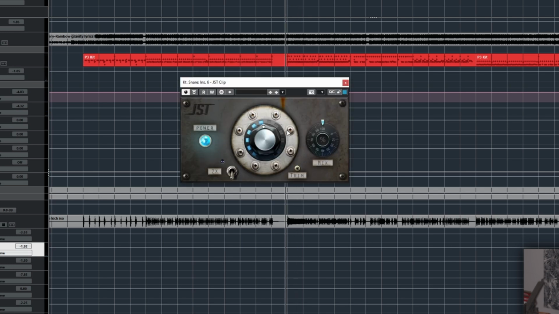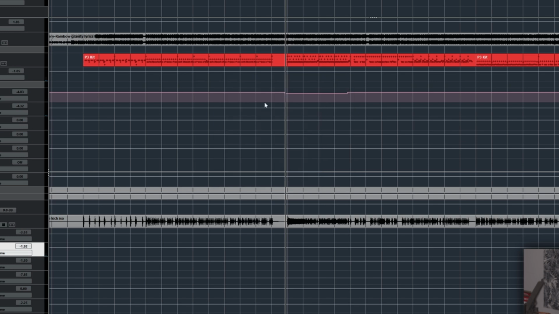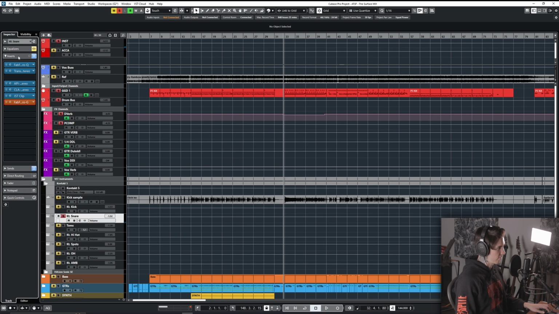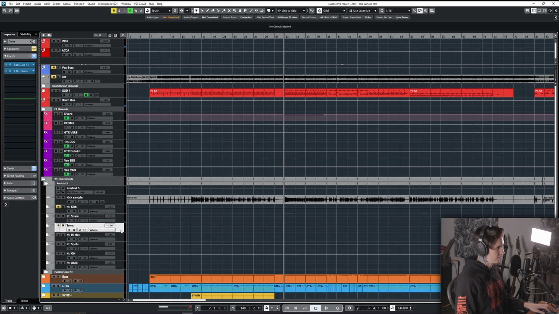Then after that, we have a JST clip. I'm boosting up about 6 dB. It's just kind of making the drum sound a lot fatter, cutting off those harsh transients. So that's the final snare tone. With all the plugins bypassed. And back on. Much better. Now I have all the toms routed to one channel.